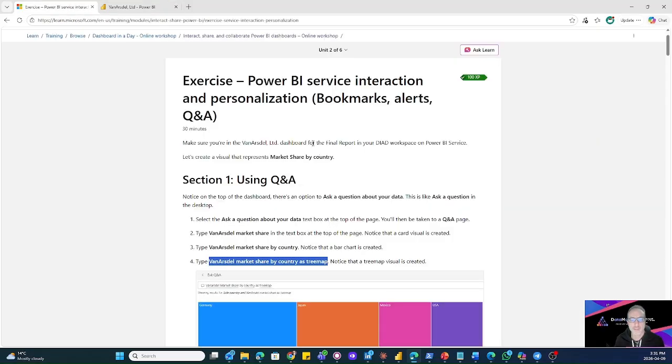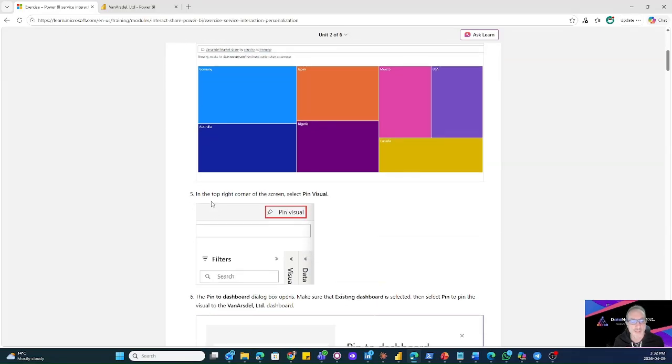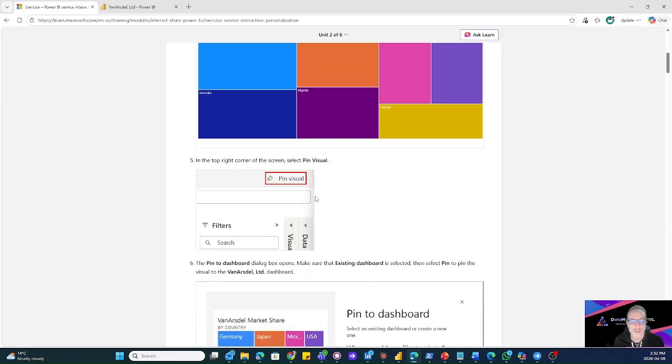Let me see, because here we are in the dashboard. Maybe I'm not reading this right. Select the ask a question about your data text box at the top of the page. You'll be taken to here. Perfect. The visual is created. Notice the bar is created. Type Van Arsel market share by country as a tree map. Note that the tree map visual is created. In the top right corner of the screen, select pin visual.